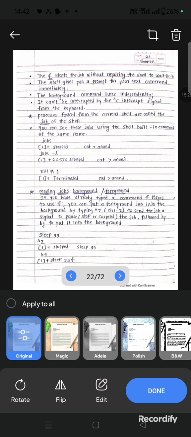We can see these jobs using the shell built-in command of the same name, jobs. [1]+ Stopped cat > Anand. jobs -l, 124574 Stopped cat > Anand. kill %1, [1]+ Terminated cat > Anand.